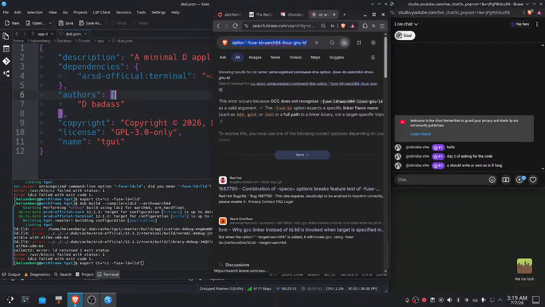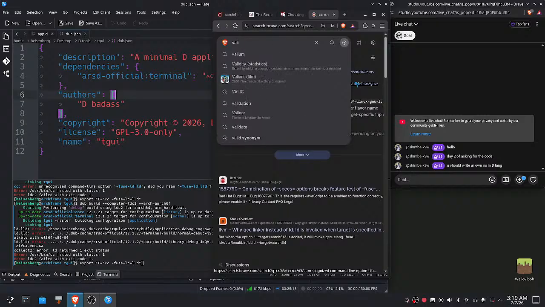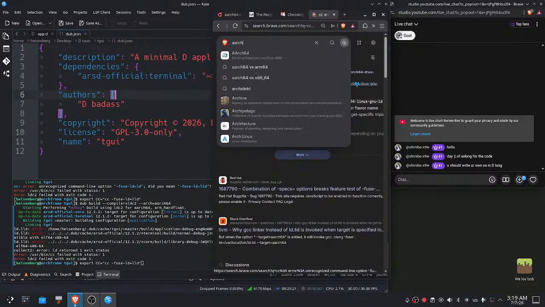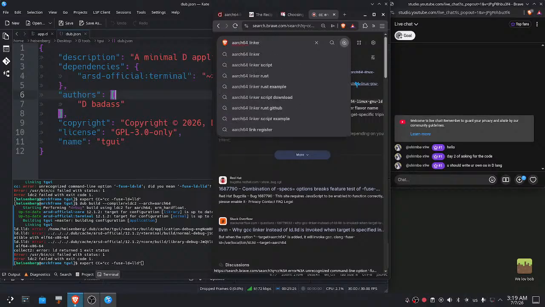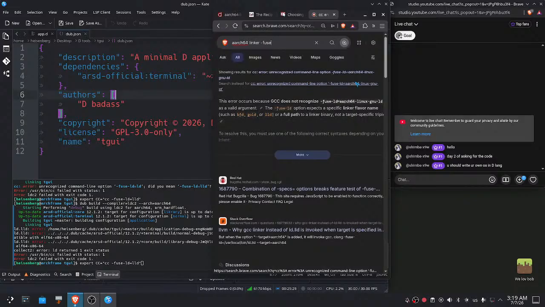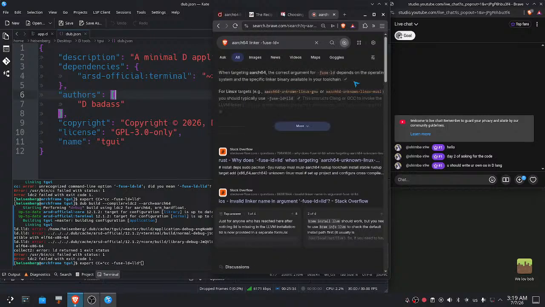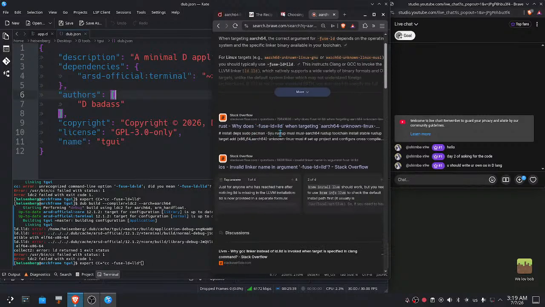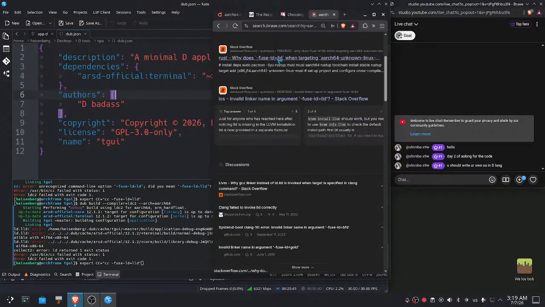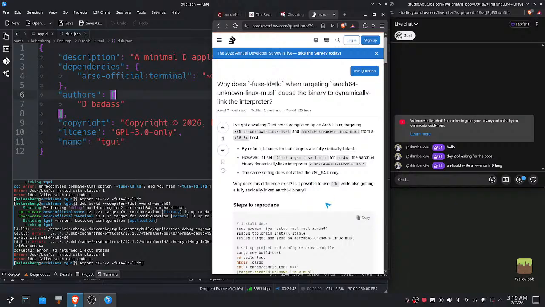I wonder if there's a valid Arch 64 linker, dash fuse dash ld equals. I need to figure that out. We've already tried those. Let's read what this says. It's for Rust, but it should still be applicable if they're using linkers. Bro, there's so many linkers out there, I think.